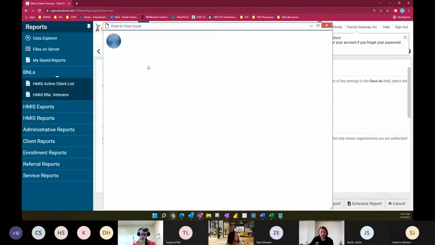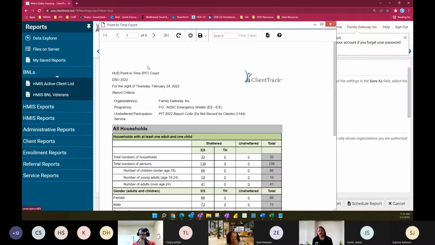So you'll run these for all of the projects that you manage at your organization, all of the safe haven, emergency shelter, and transitional housing projects. Again, the purpose for all this is to make HMIS match what was happening on that night and to also make sure that HMIS numbers are making sense with what we're reporting. So you can either download it from here, any of these formats, or with the report scheduler.